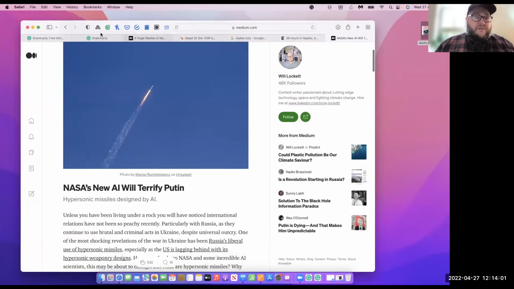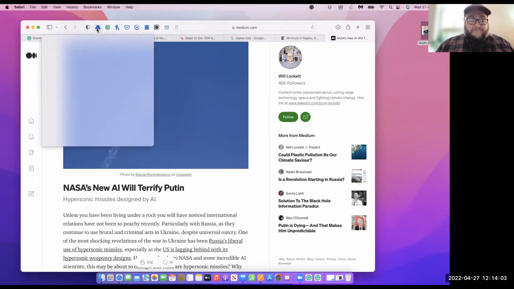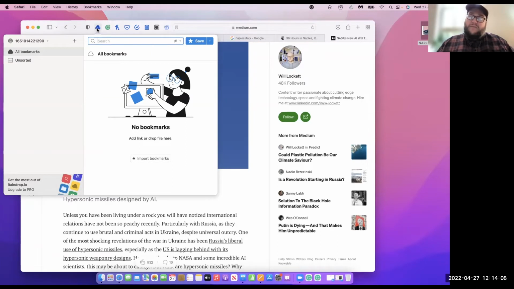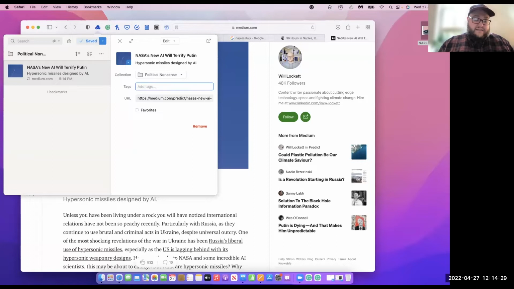Okay. So if I click on my Raindrop here, this is, I think, for people that need things to be a bit more organized and a bit more sortable. With this bookmarker, I can quite easily make collections. So I'll call this one political nonsense, and I'm going to save that. And then here I can add the tag, so politics.